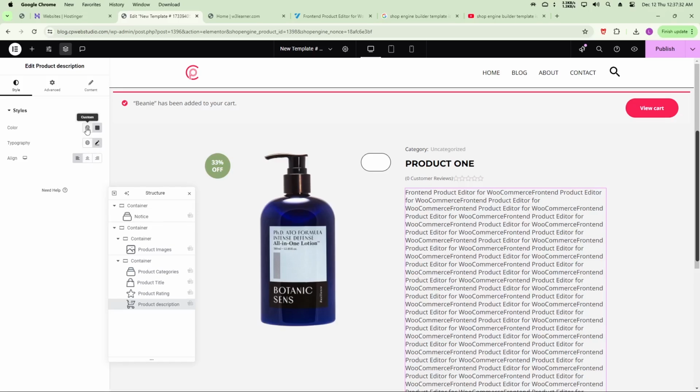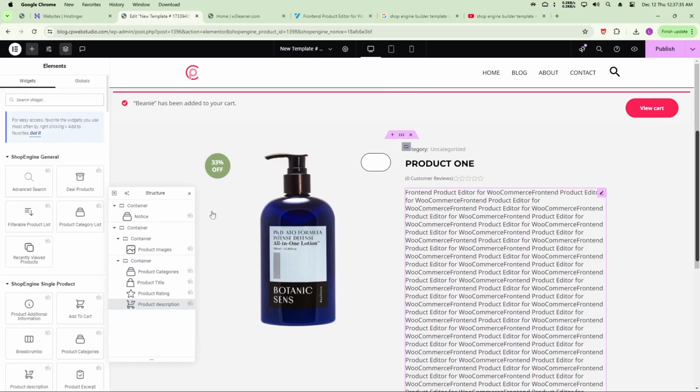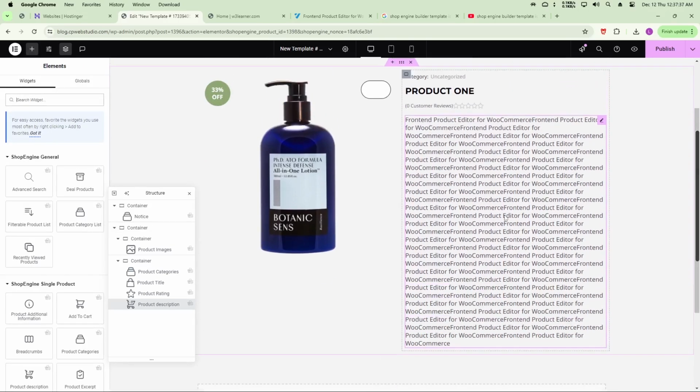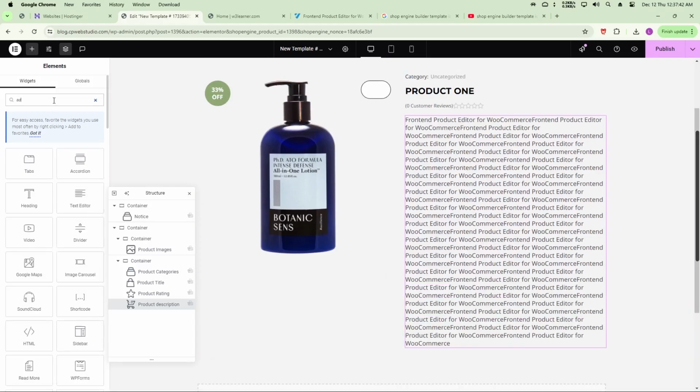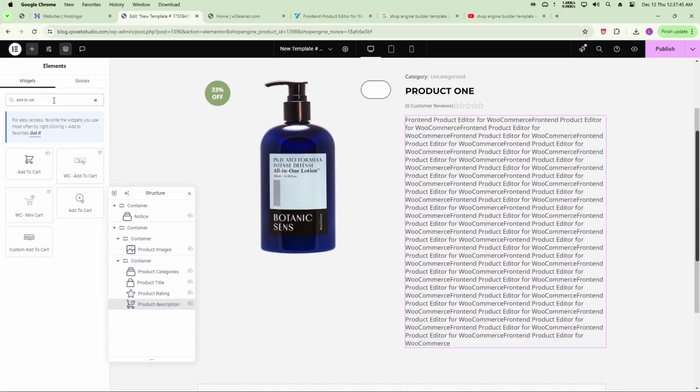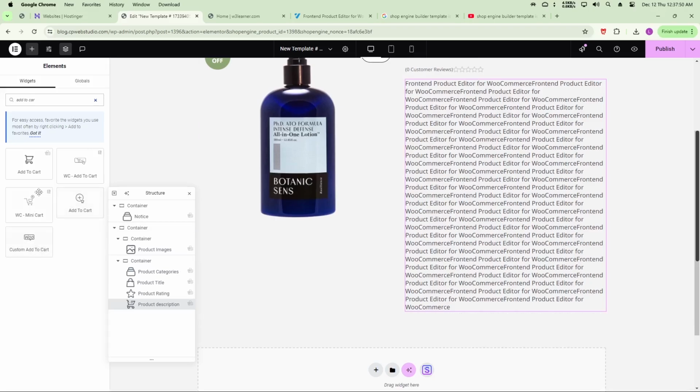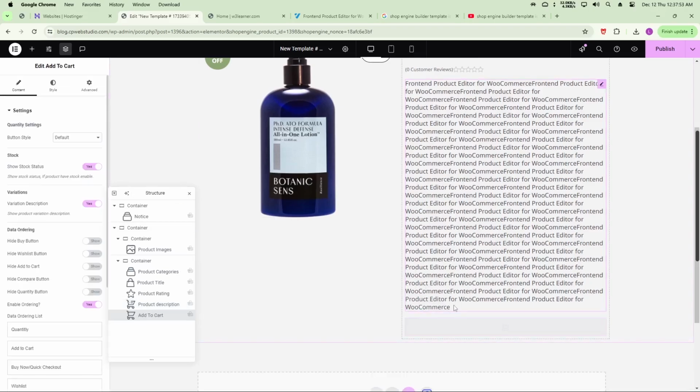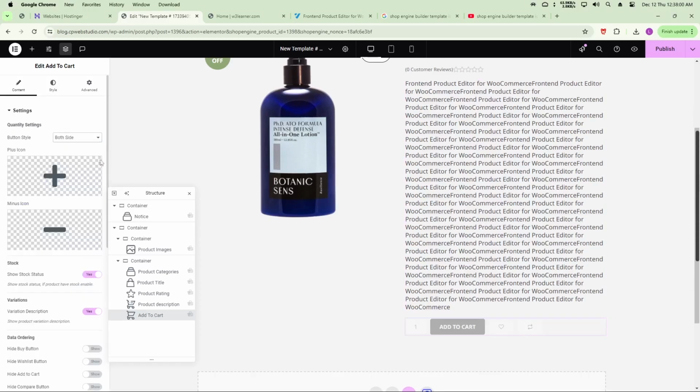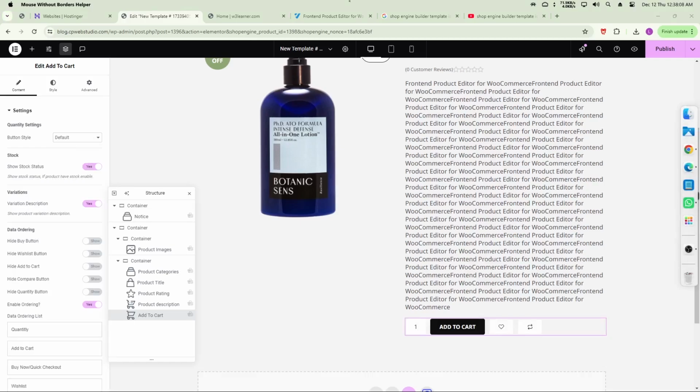And of course here I will add another widget. Leave this awkward content, and I will just drag another one, that is add to cart. Make sure it is the add to cart, it will be this one, and drag and drop it over here. All right, so here the quantity settings, it is default. You can set it both sides, it will change over here, right side, left side, whatever you actually want. I'm just keeping the default one.